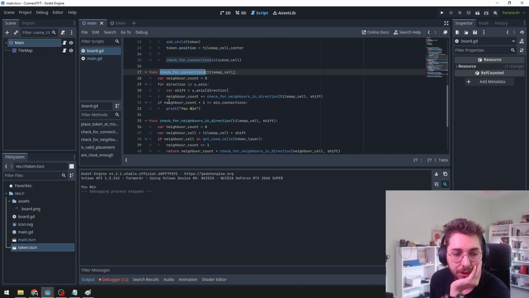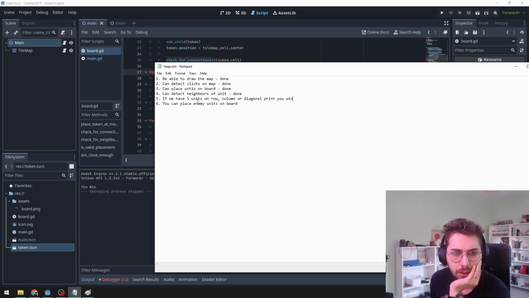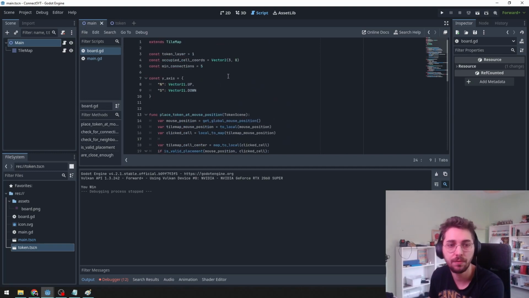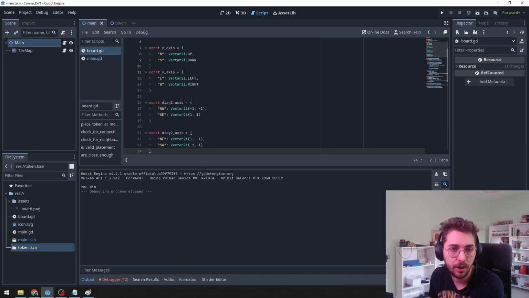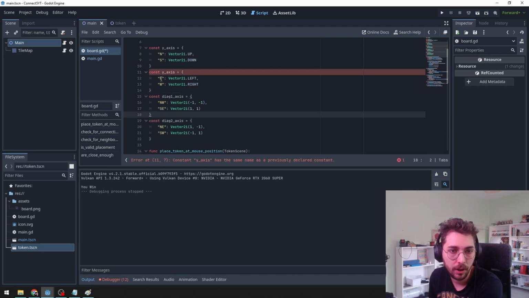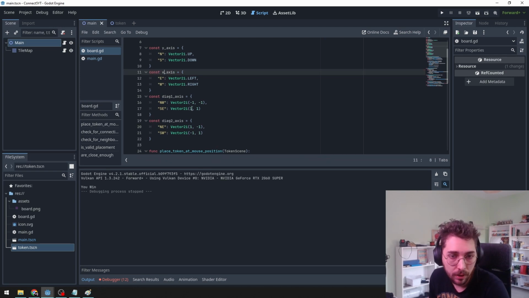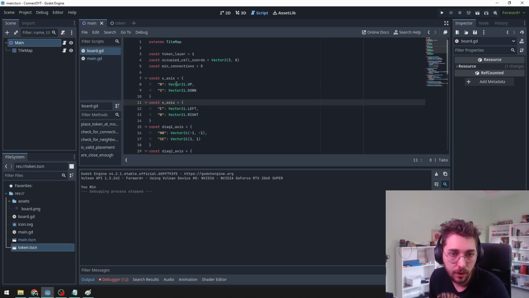So this works. What was the other thing? We have to check on row, column, or diagonal. Okay, let's define the other ones. I'll just copy paste it from here because I'm too lazy to write them down. So we have, this should be x-axis. Left, right, diagonal 1, diagonal 2.